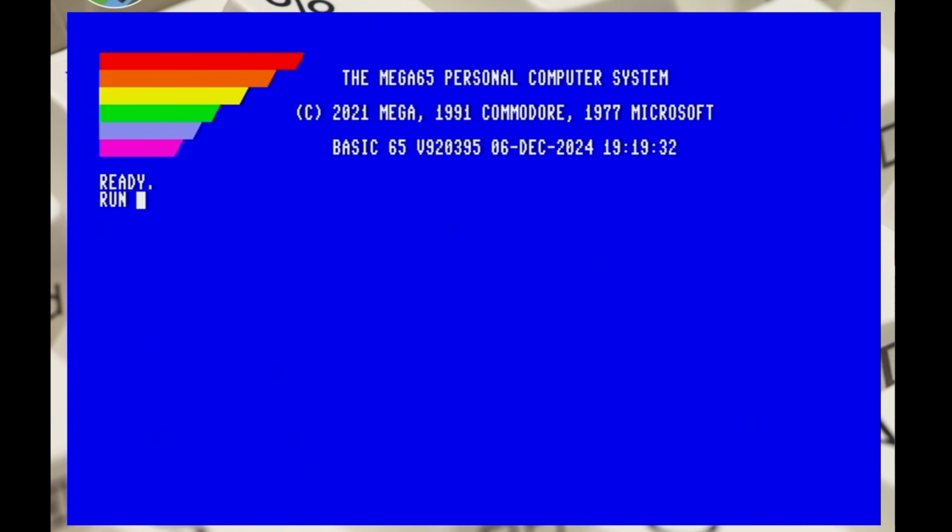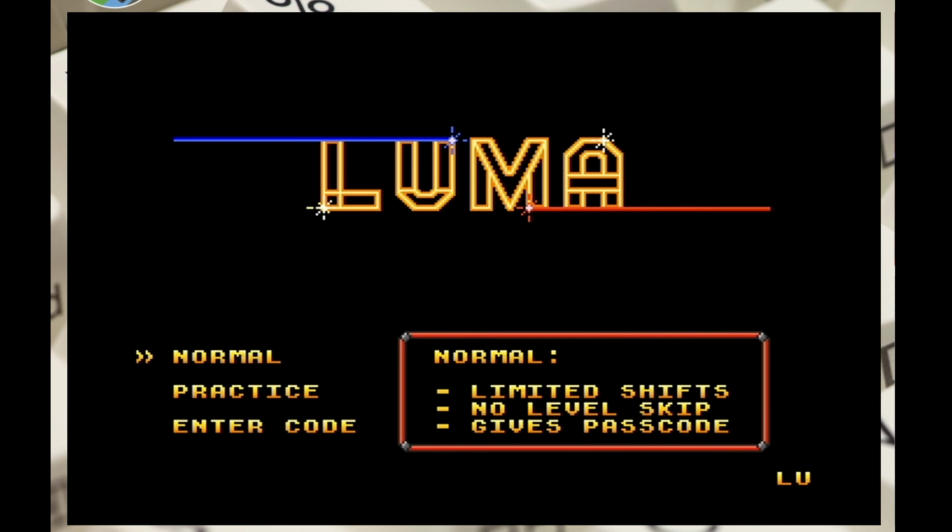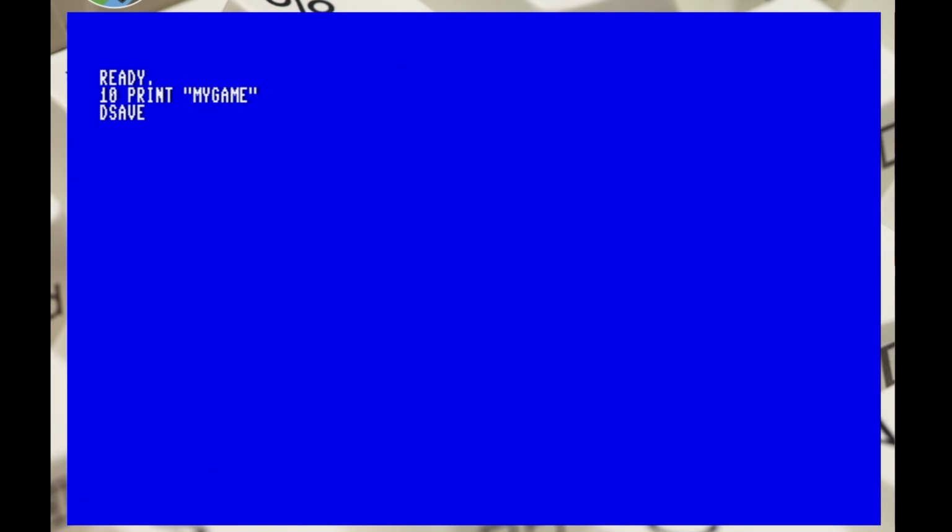Or we could combine the commands and just say, hey, run cool game. Now, not only will you want to load software, you're going to want to save software that maybe you've created in BASIC. You can save the current program in memory to disk with the DSAVE command. So here are a couple examples. We can DSAVE "my game", or we can DSAVE "my game",U9 to save to the Unit 9 device.